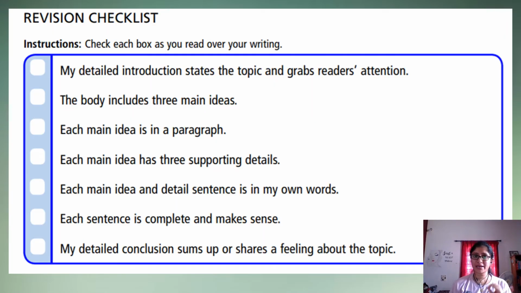When you write a report, these are the criteria that you have to follow. As I told you in the introduction part, you should use a catchy sentence to grab the reader's attention. Then the body includes three main ideas. It is not necessary that it should have only three ideas; it depends upon the topic you choose. All your reports should be in passage form, not like you put 1, 2, 3 and write, that becomes a sentence. It should be a passage.